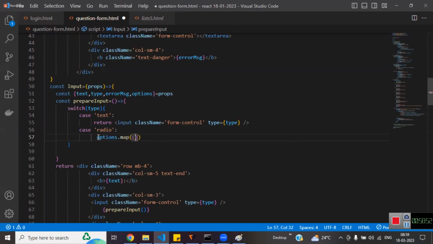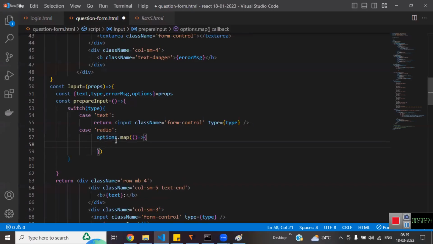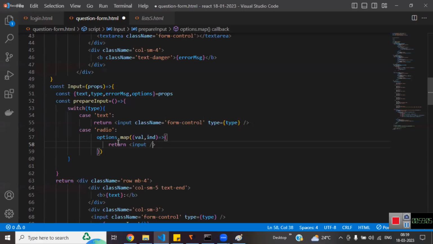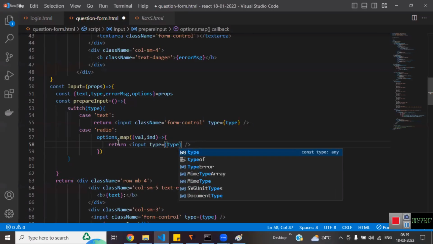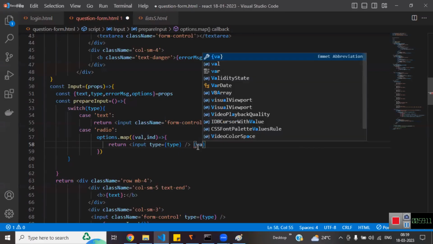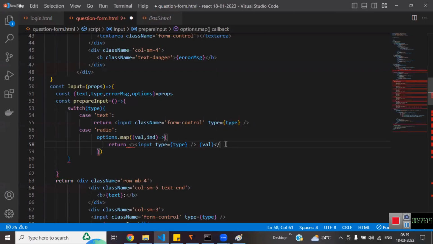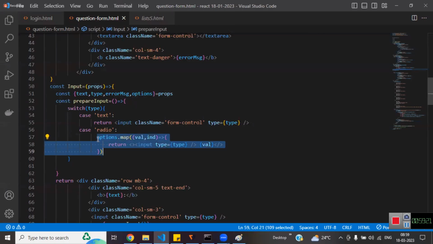Okay, now it gives me one callback method. Every time it gives me the value comma index. Now what should you return? Return what? Input. My type is what? My type equals to radio, and here the name is what? Value or not. So can I write like this? Yes or no?